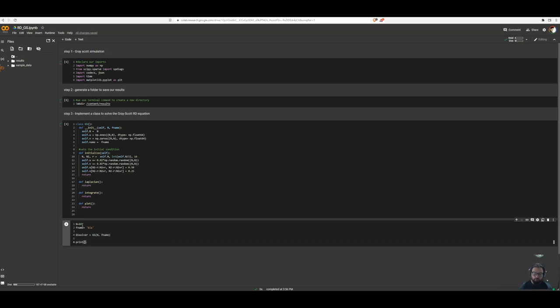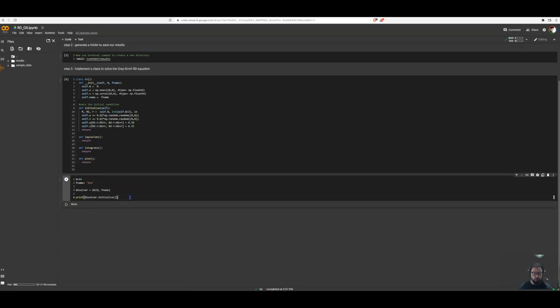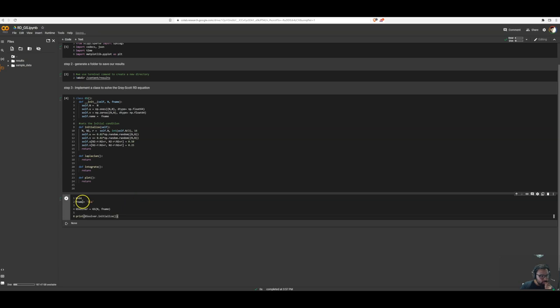And we will say here, print gs solver dot initialize. That's right. So if this worked, we should see something. It says none. Didn't do anything. Let me see. Well, it didn't throw any error, so probably it will be fine.